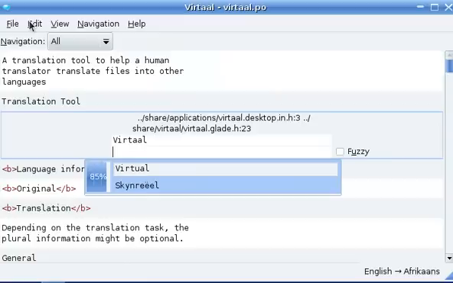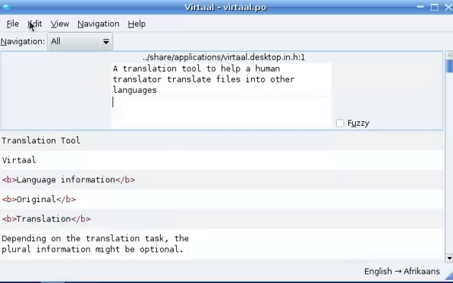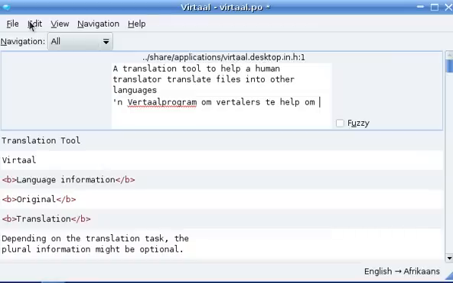I can simply move up and down between these units by pressing Ctrl up and Ctrl down, and let's do that and start translating here at the top of the file. The first unit is finished, and I'm simply going to press Enter to go to the next one.